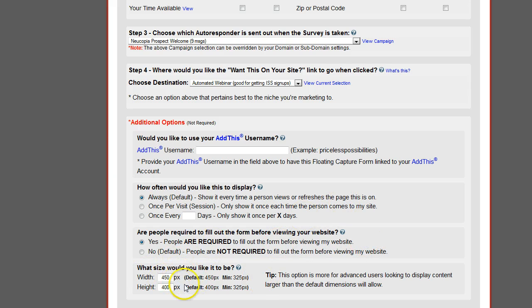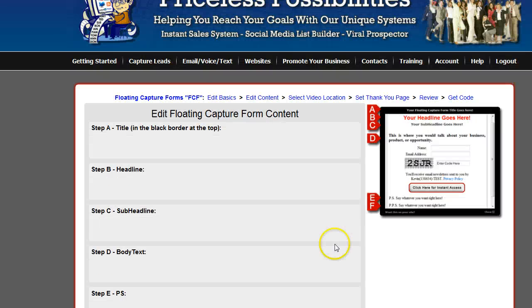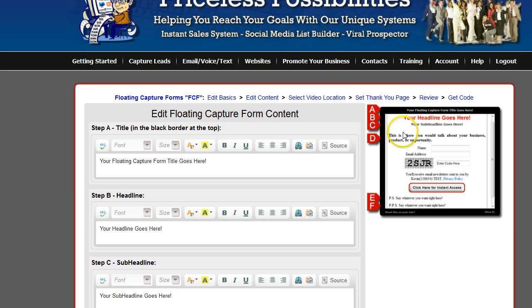Now I can size my form, and I pretty much always do this. I'm going to lengthen this capture form so that I can put more content in there, and you'll see why. Okay, now and then there's a little button here, save changes to floating capture form. So I've done that.